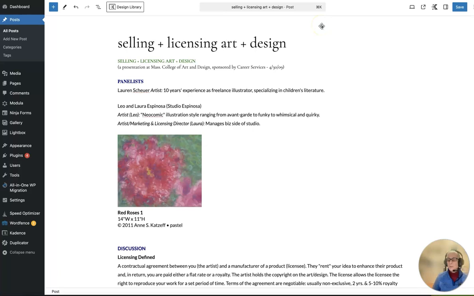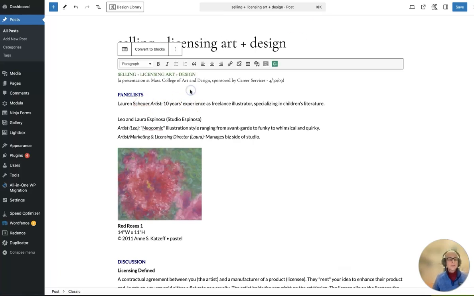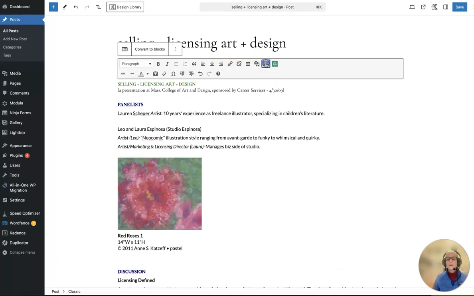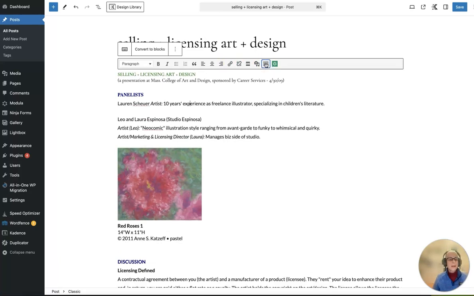Here we are looking at a post I wrote over 10 years ago on my blog. It used the classic editor. When you select the content, the toolbar shows the classic editor's standard formatting options. We can toggle that to reveal more. And floating directly above the classic editor toolbar is the convert to blocks option.